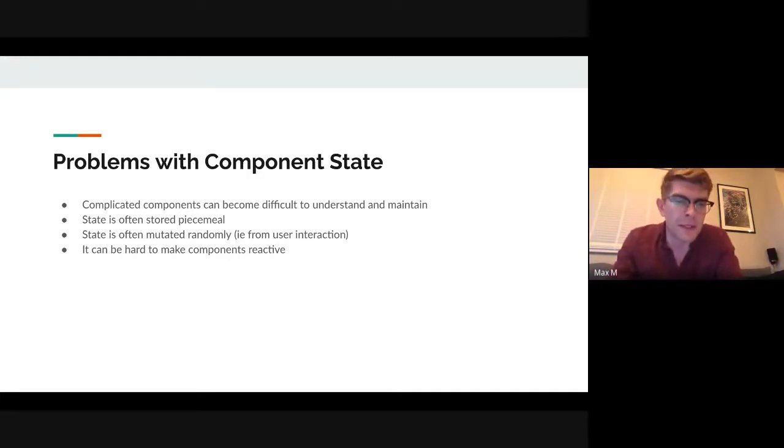Another problem is it's quite difficult to make a component reactive in terms of reactive programming when the reactive strategy hasn't been incorporated from the beginning. When you're introducing lots of observables, it's tricky to retrofit that.